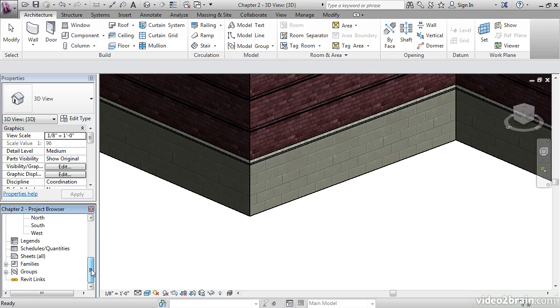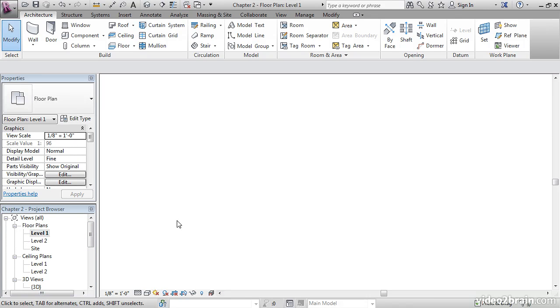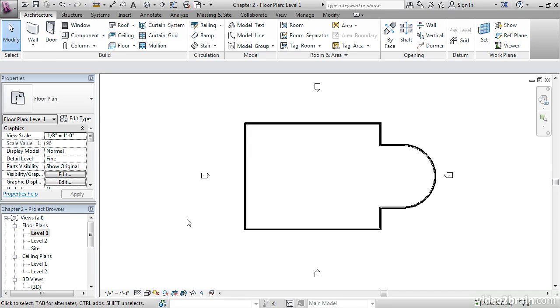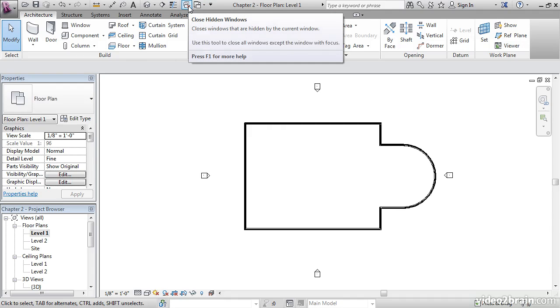If we scroll down a little more, we have schedules, sheets, families, groups. We'll explain all this later. What I'd like you to do is double-click on level 1 to go back to the floor plan. Click into the drawing area and type ZA. This will zoom all. One other thing I'd like to show you is the fact that every time we clicked on a view, it opened it up. Revit has these views open, but if you have too many views open, sometimes it's just hard to navigate through the model. If you look at the Quick Access toolbar, you'll see that there's a little window here. It's called Switch Windows. Go ahead and hit the drop down, and it shows you the windows that are currently open. If you click on this button here, this closes hidden windows.